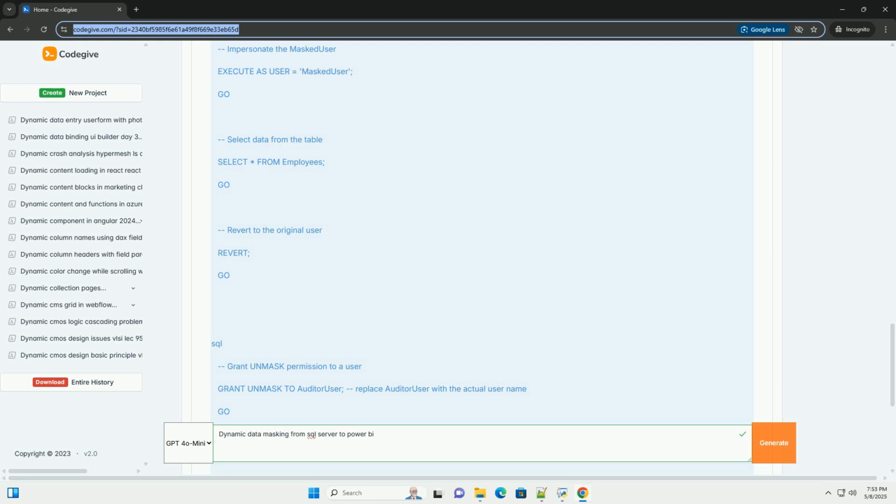V. Code example: removing data masking, reverting to original values. If you need to remove the masking for some reason, for example maintenance or testing, you can use the following code.